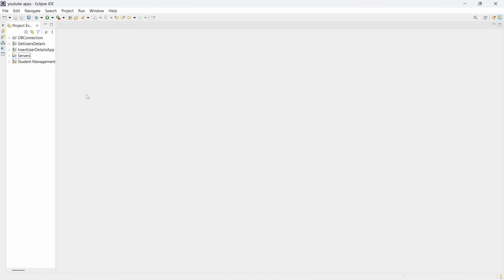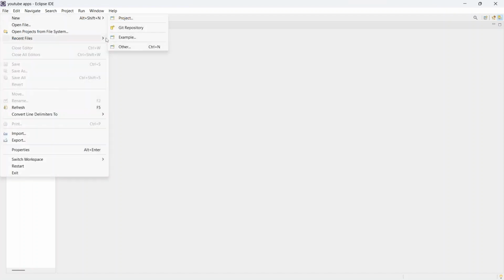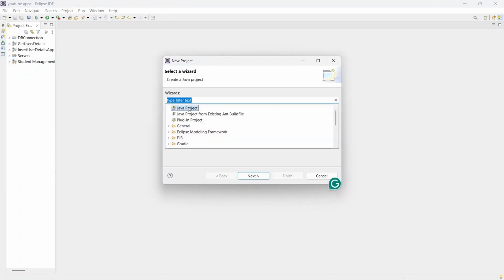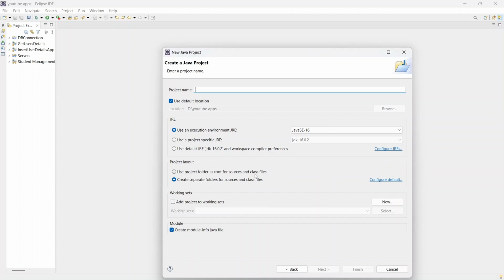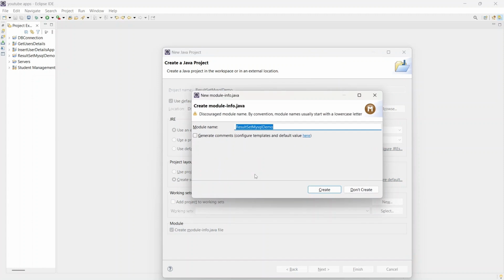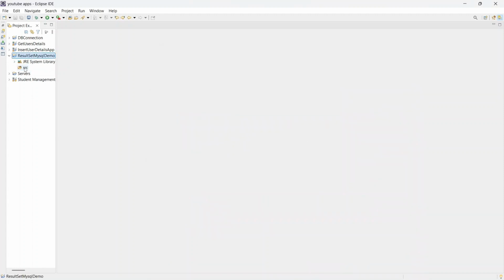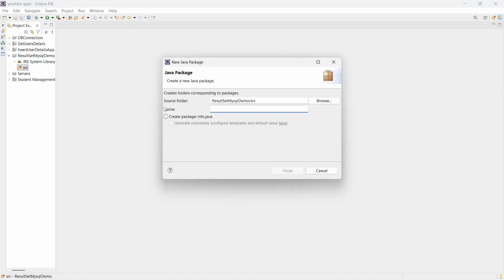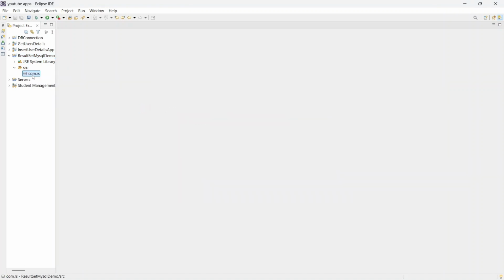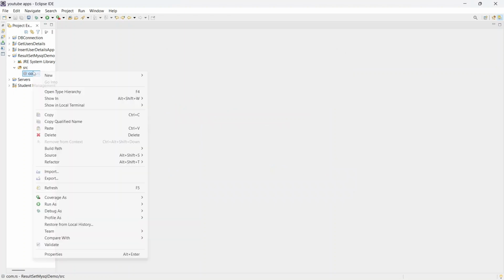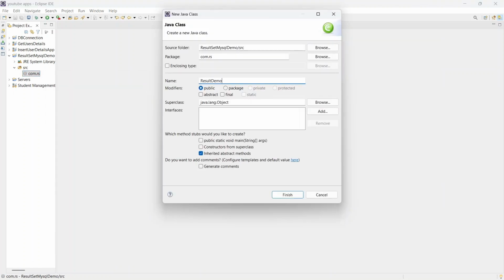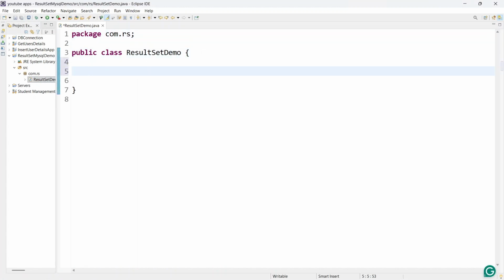Here I will create a project. I will name it ResultSet MySQL Demo Project. In the src folder, I will create a package com.rs. Inside the package, I will create a class ResultSetDemo. Take a main method.